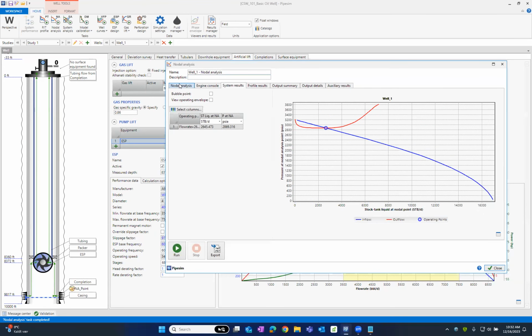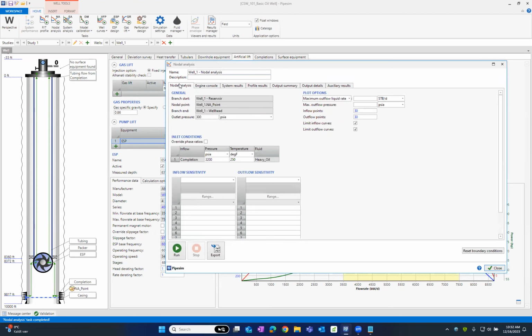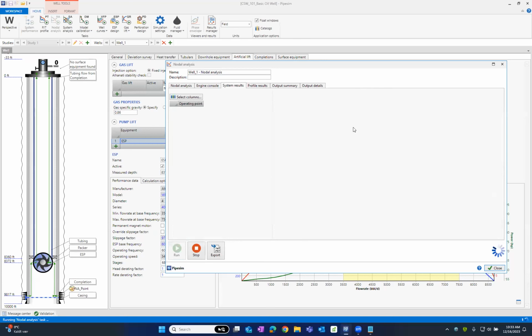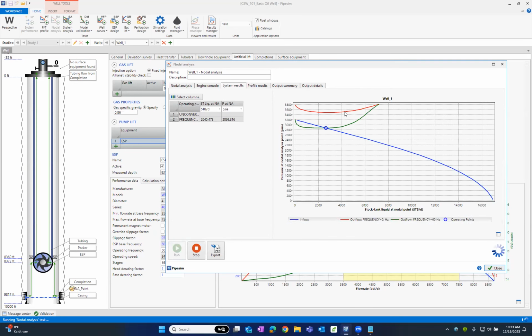And if I want to see the impact between the pump running and the pump not running, I just go to the outflow sensitivity, go to the ESP, and then put the operating frequency, and put 0 and 60 hertz. So 0 represents the ESP is not running. 60 is operating. And now I will have two curves. One curve for the ESP not running, and another curve for the ESP running. So this is how I install an ESP right away.